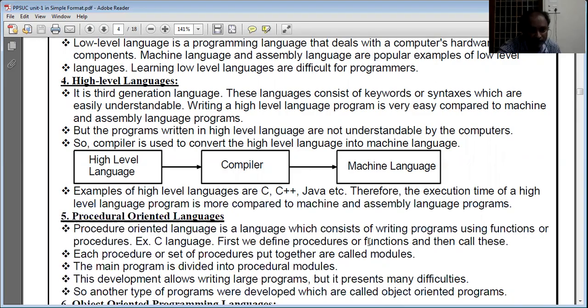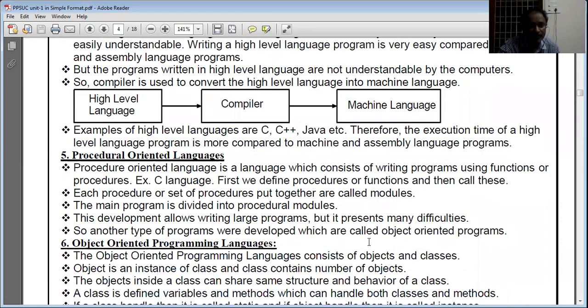Next, procedure-oriented language. A procedure-oriented language consists of writing programs using functions or procedures. Example, C language. First, we define procedures or functions and then call them. Each procedure or set of procedures put together is called a module. The main program is divided into procedural modules. This development also allows large programs, but it presents many difficulties. So another type of programming was developed, called object-oriented programming.